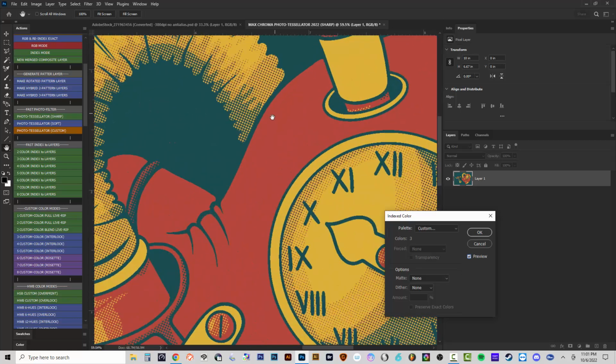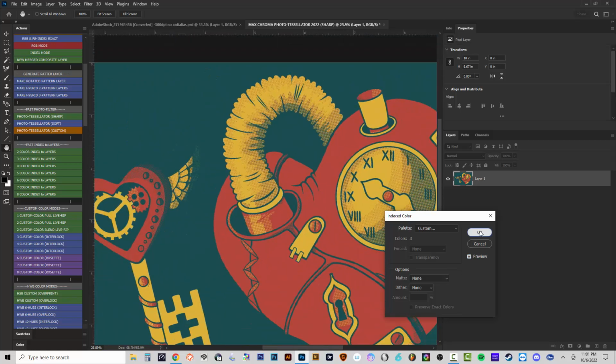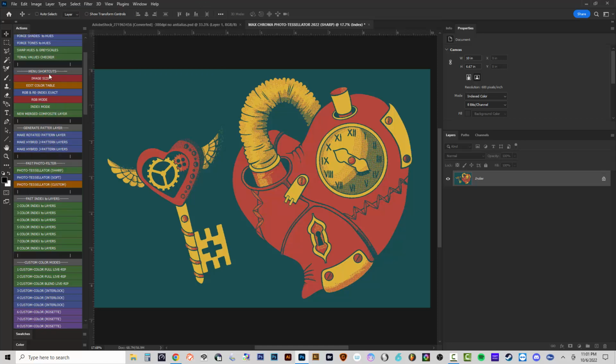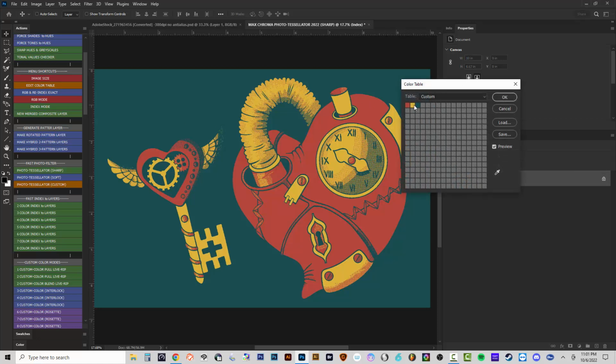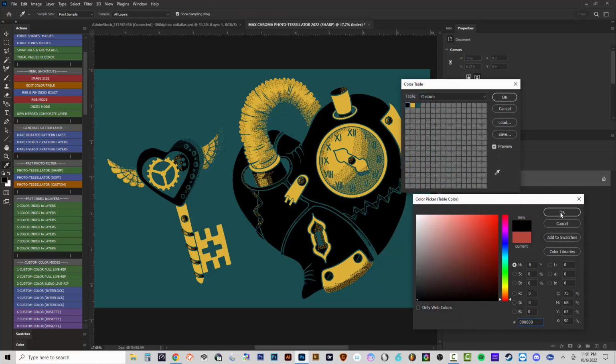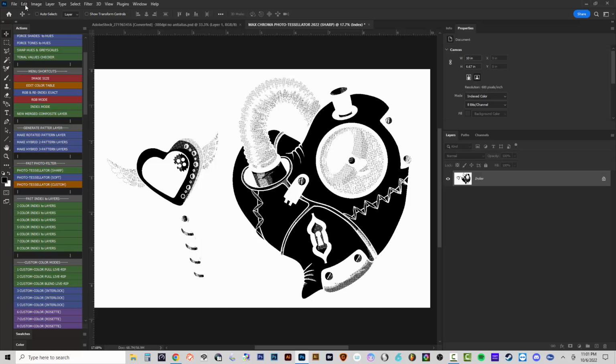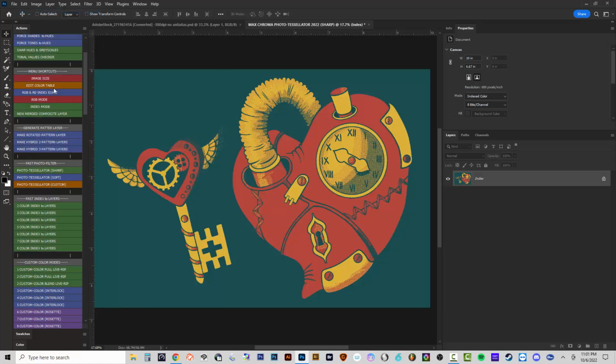You know, so even this you could just hit OK, and then we could go into image mode, color table, or use the actions here in the menu shortcuts, edit color table, and I can convert this into a separation or a positive that could be put out as screens. Or I can just do edit undo color table, and I put these actions in here.